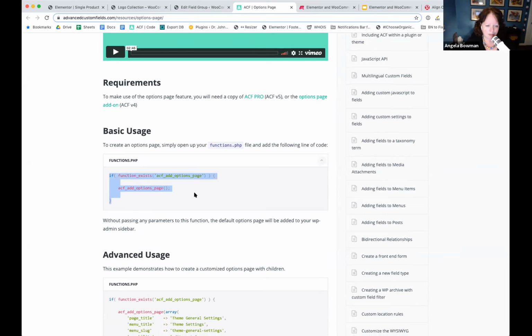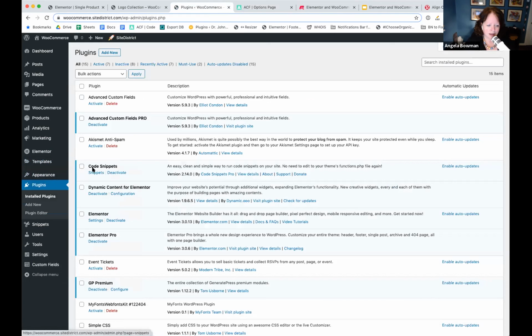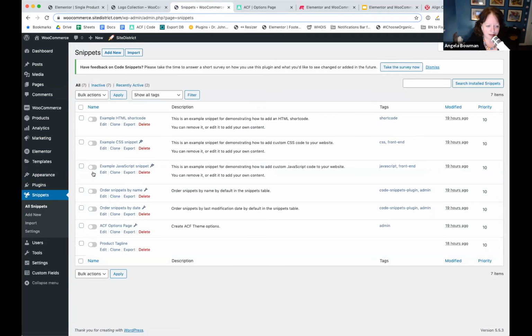I feel like a lot of people who are building these kinds of sites aren't necessarily building a child theme or getting into editing files. One way you can avoid having to edit files is by installing a plugin called Code Snippets, by Code Snippets Pro. I find this plugin super helpful for adding PHP or JavaScript to your site without having to edit files. And they provide a bunch of examples of code snippets that you might find useful.